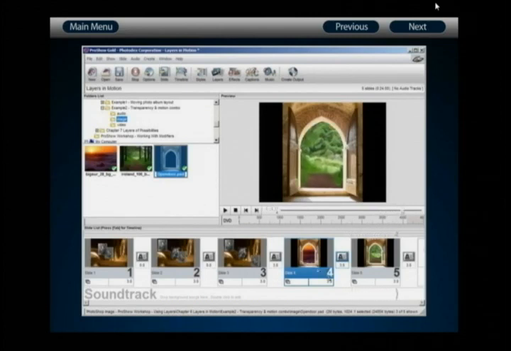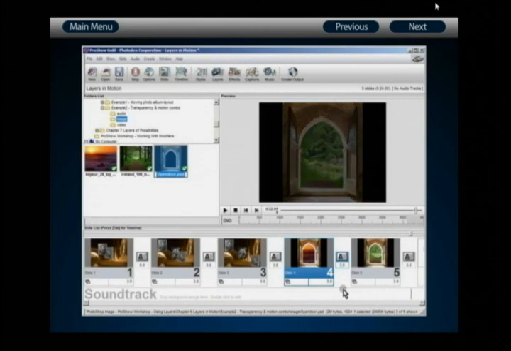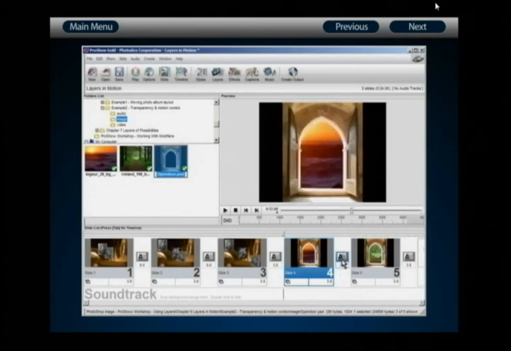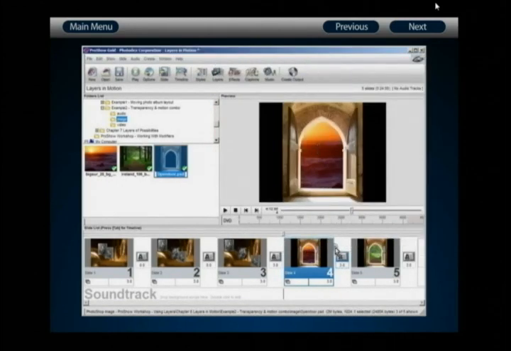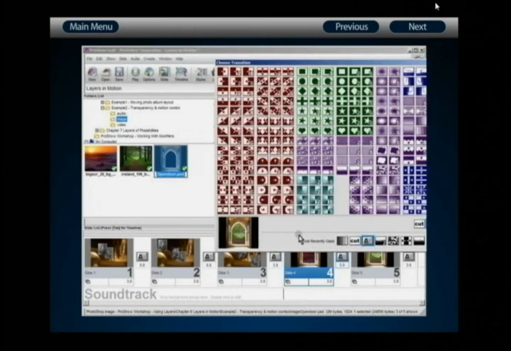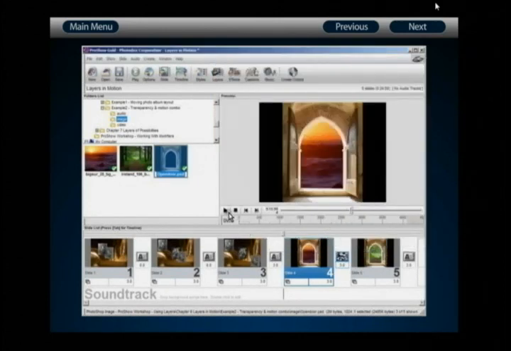Now with this done, we can change the way this happens by changing the transition between the two. I can click on the transition between the two slides to bring up my transition chooser. The transition chooser allows me to pick a particular kind of transition that I want to see take place here. Let's try something subtle like this transition effect here, which is a softened plasma effect. And you can see a preview of what that's going to look like down in the lower left-hand corner of the transition chooser.